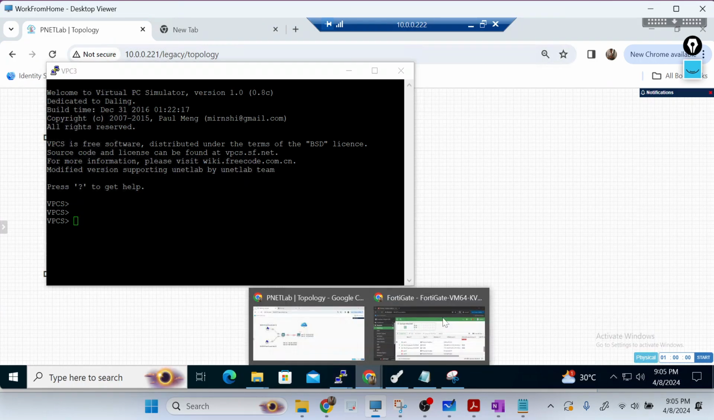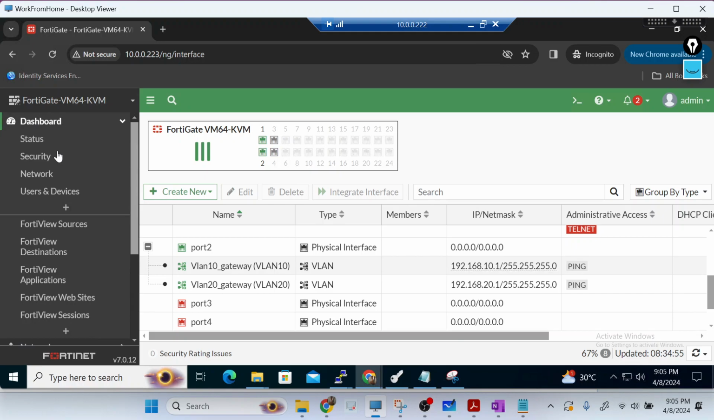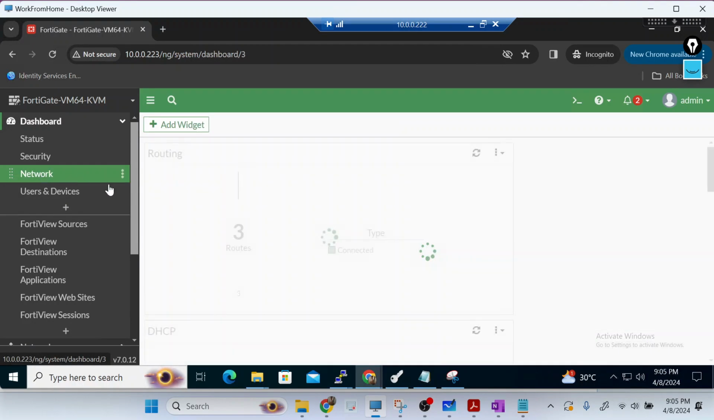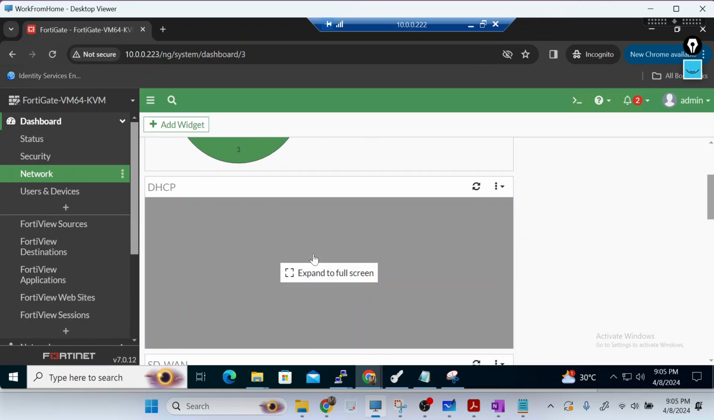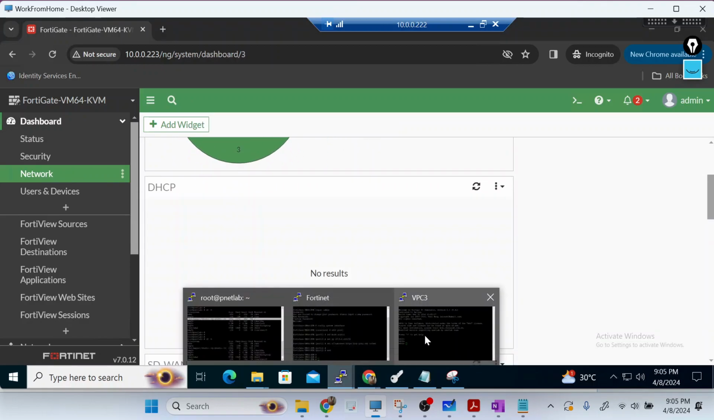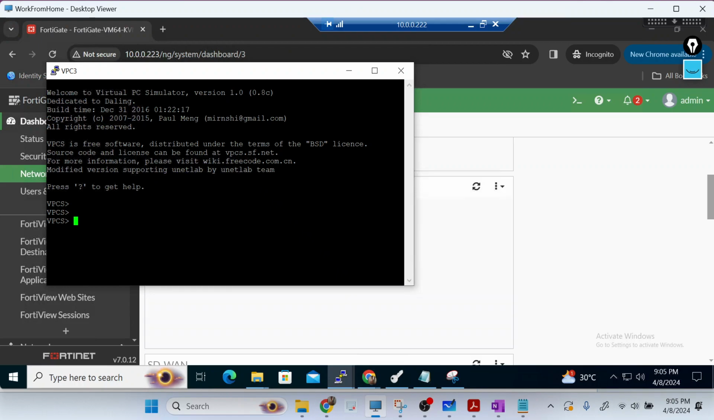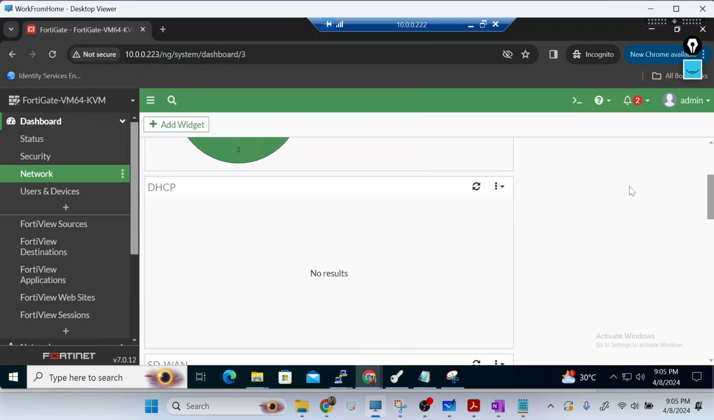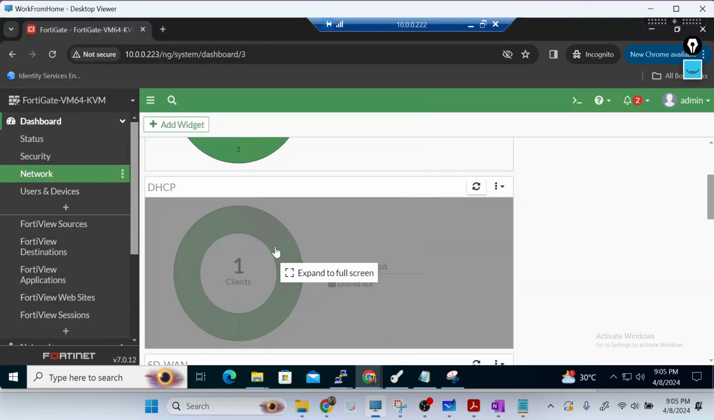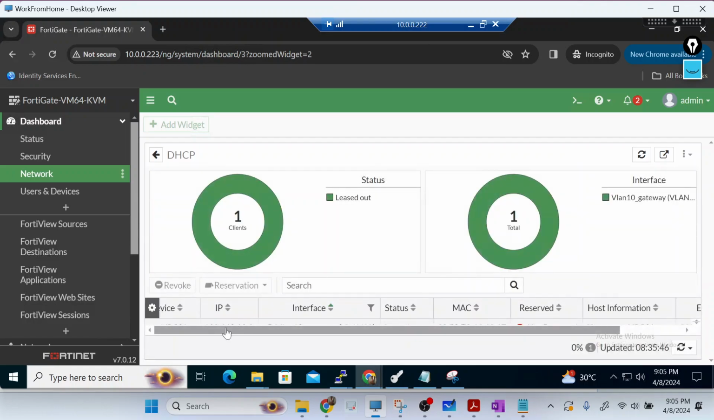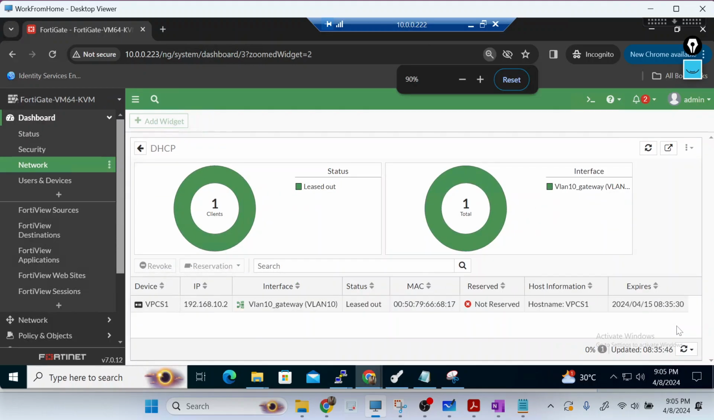Before that, let me check on the FortiGate. If you go to the dashboard and network, DHCP, we don't have anything as of now. Let me configure this PC as a DHCP client, IP DHCP. It will go through the DORA process, and we should get an IP from the firewall. Okay, we got one IP, 10.20. Let me refresh. Yes, we got one client available now. Okay, 10.20 we got from the VLAN 10 gateway.